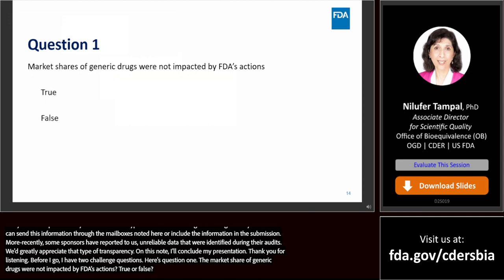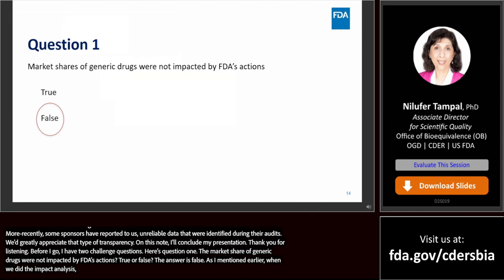The answer is false. As I mentioned earlier, when we did the impact analysis, the market shares of many of the ANDAs, many of the drug products, the generic products, were impacted.